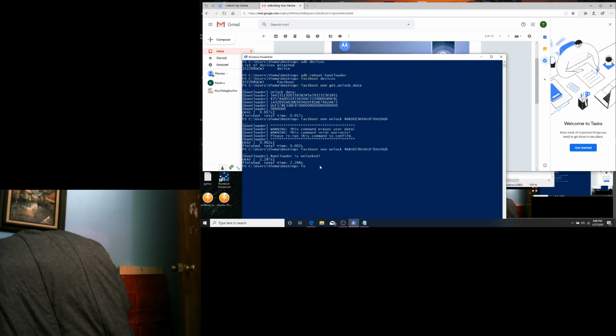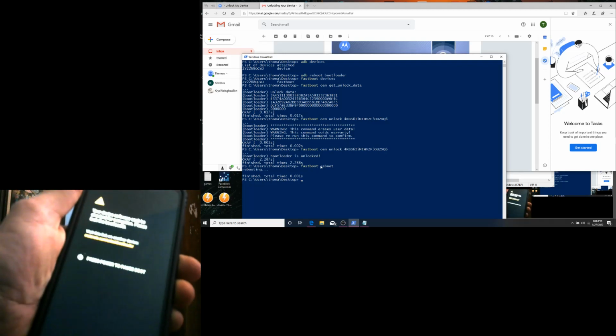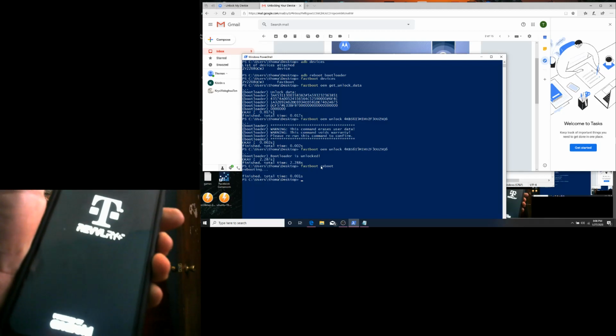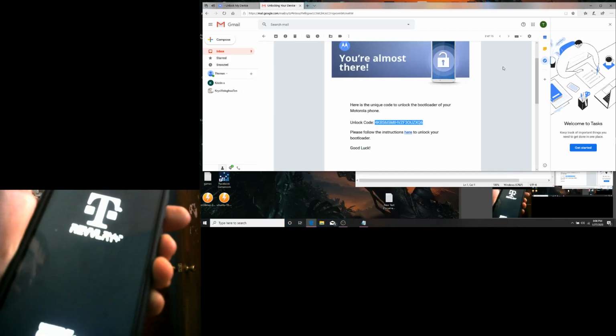Type in fastboot reboot to reboot your Android phone, and you'll get this screen. Power to continue. Congratulations, you have unlocked your bootloader.